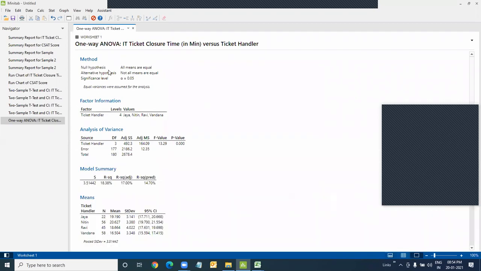We did ANOVA. Null says all means are equal, that all the ticket handlers you're comparing are the same. Alternate says no, not all of them are equal. There is a difference, and it is a large, statistically significant difference. You have four ticket handlers: Jaya, Nitin, Ravi, and Vandana. There are four groups that you're comparing.